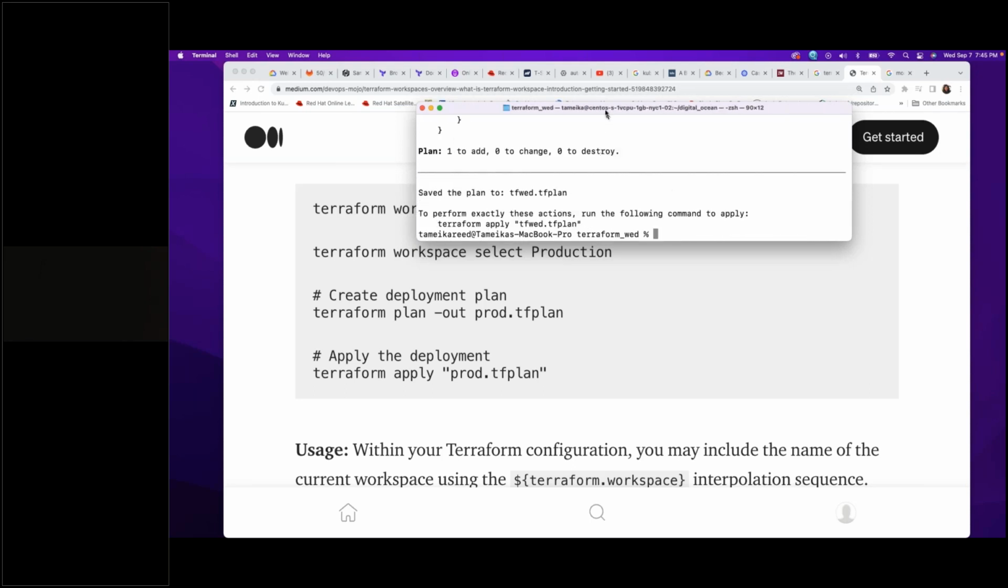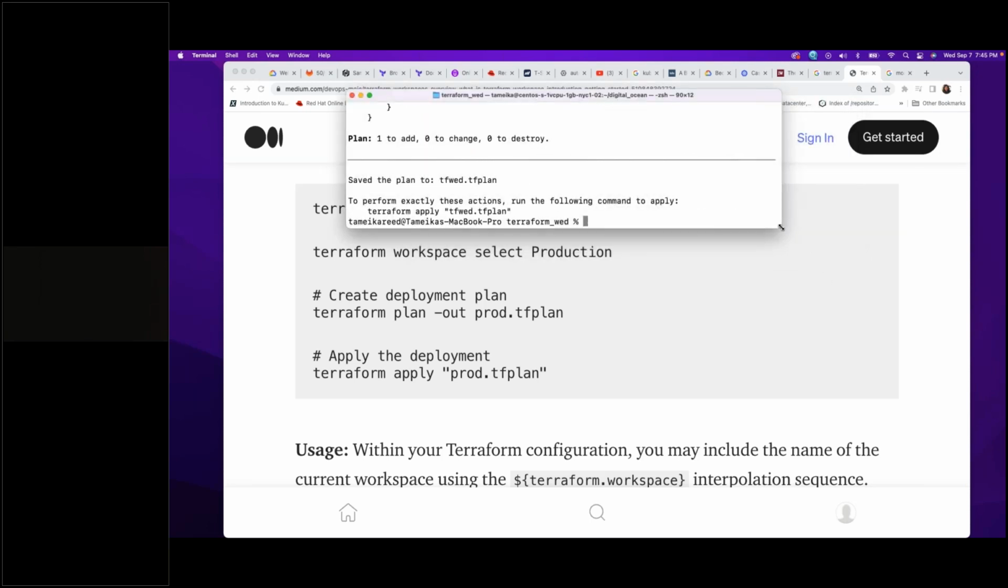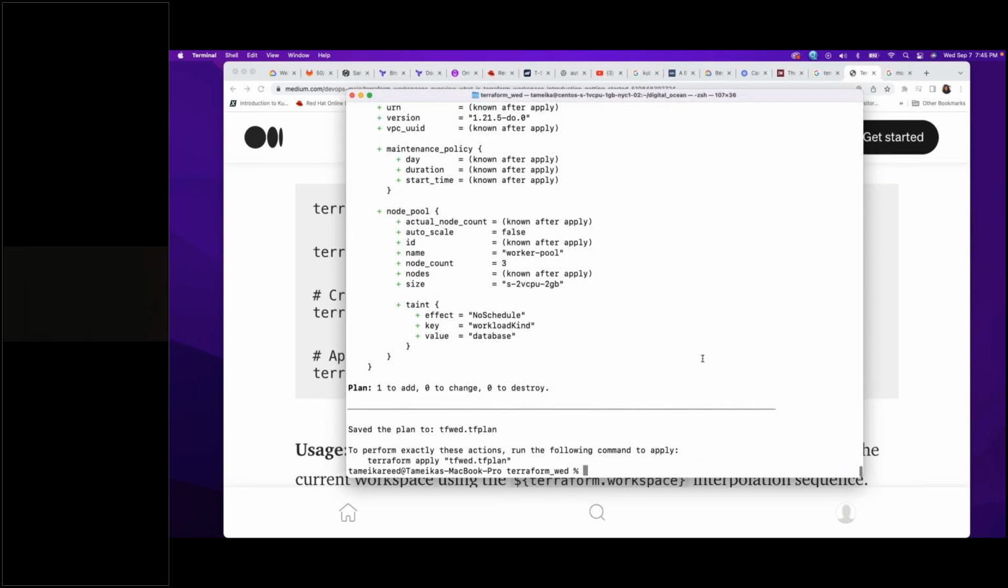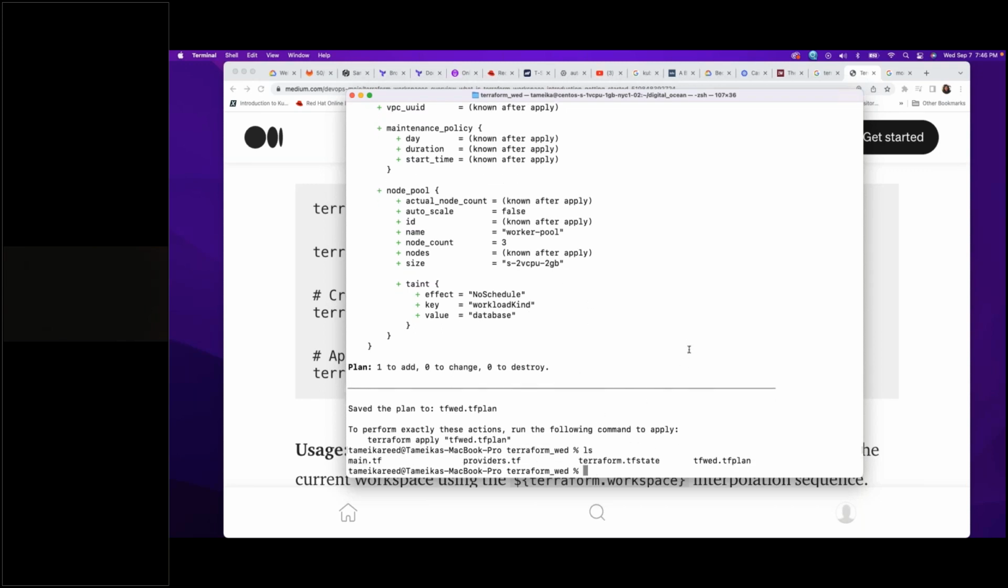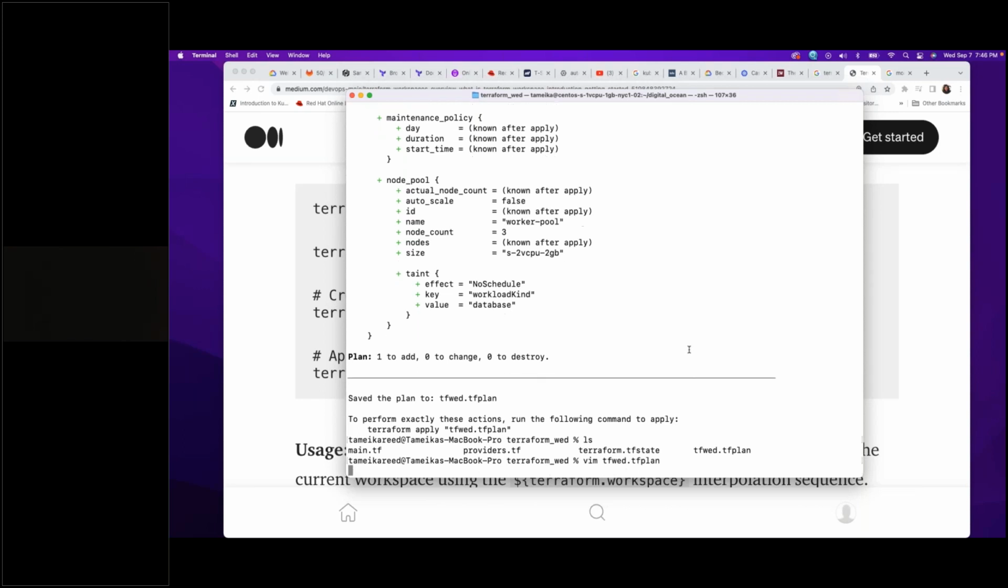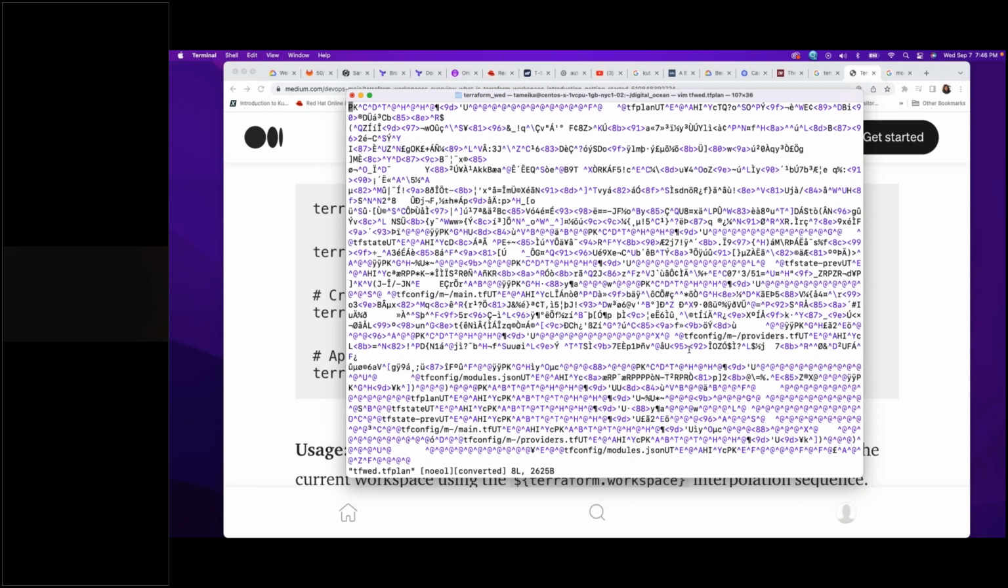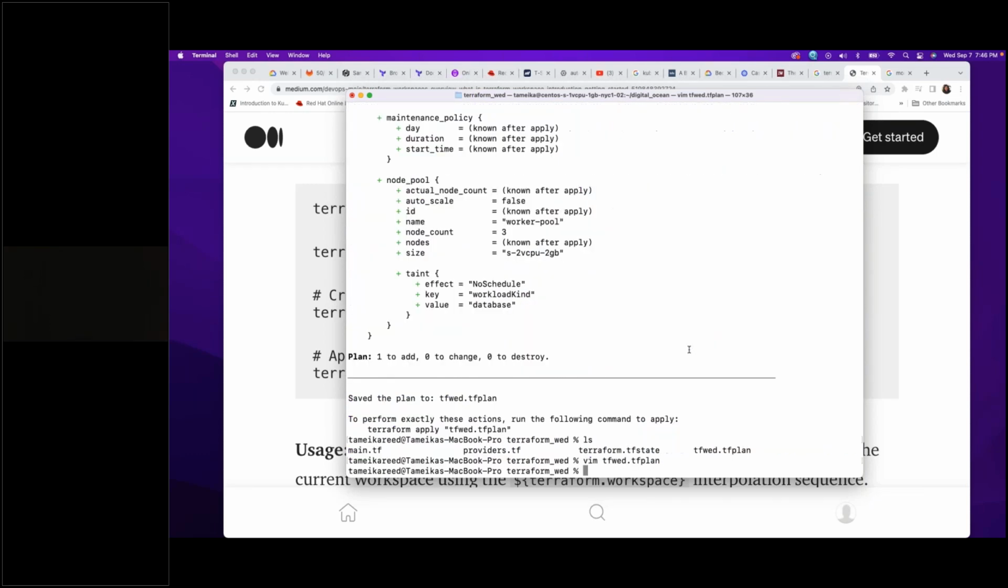You see how it picked it up. So it picked up the plan, the TF file that I had, right? I just CD'd over to the directory. And it stored my output in this file called TF Wednesday.tf plan. You see, it's gobbledygook.